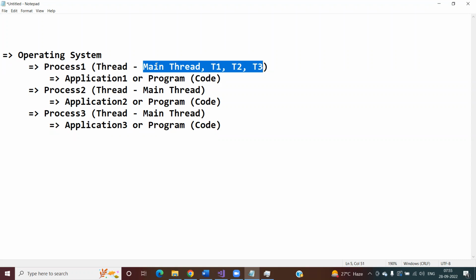It will allocate some time to the main thread. Let's assume it allocates 200 milliseconds to T1, 200 milliseconds to T2, 200 milliseconds to T3. It will start execution from T1. From which thread the execution is going to start, we cannot give a guarantee; that will be taken care of by the CPU. T1 starts execution, within 200 milliseconds execution is not completed, so it will move to the other thread.